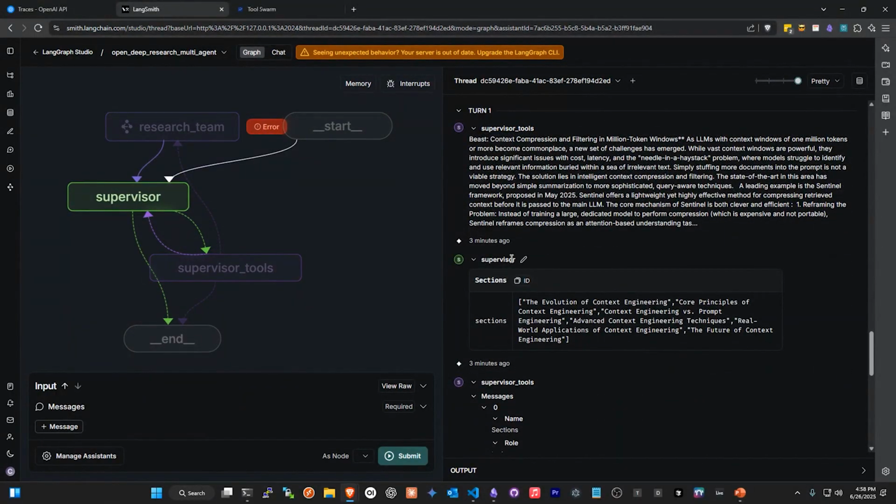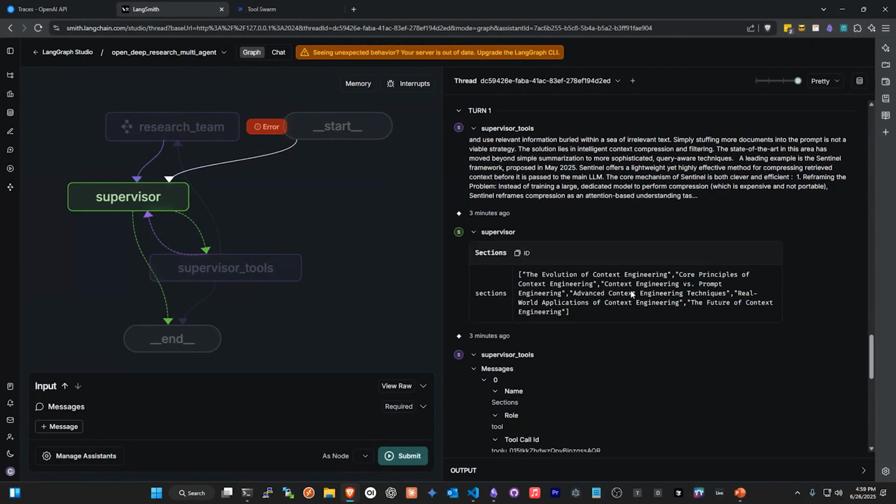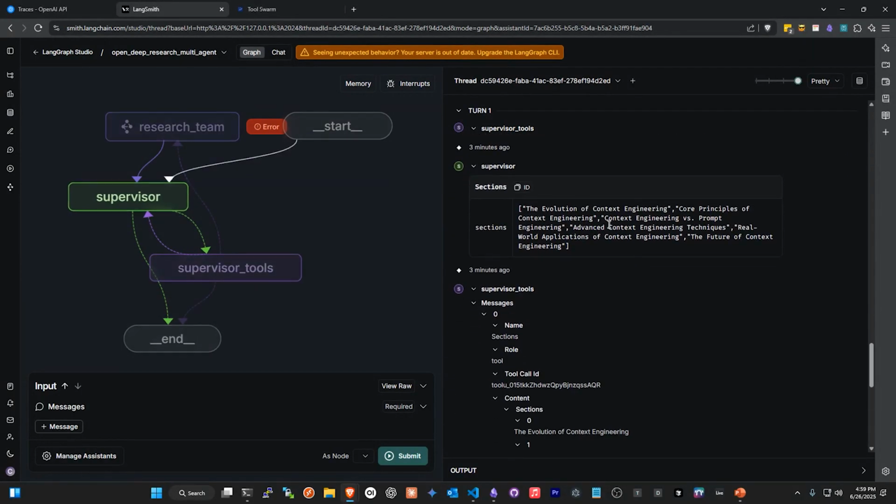And they kicked it back to the supervisor. And then it says the evolution of context engineering, core principles of context engineering. It basically synthesized and regenerated another prompt.